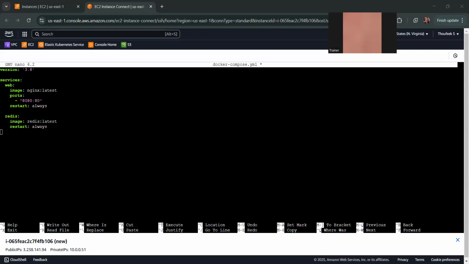Here you can see two services are defined under services: one is web and one is Redis. That is the service name. Coming to the web and Redis services, we can see the image specified for each service. Here we can see nginx:latest. This is the Docker Hub format, so this is actually a Docker Hub image.